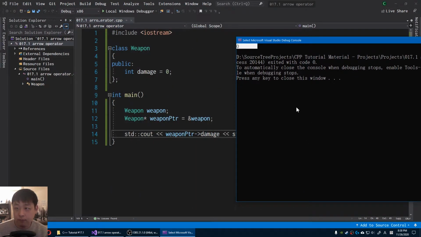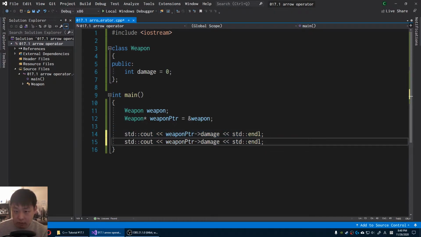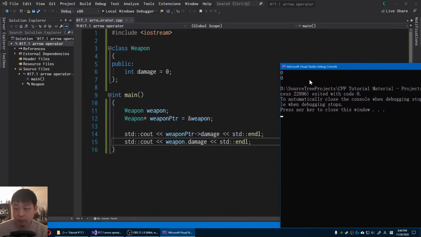okay, I'm going to get the same result if I go directly to the weapon.damage, F5. Okay, we get the same result.